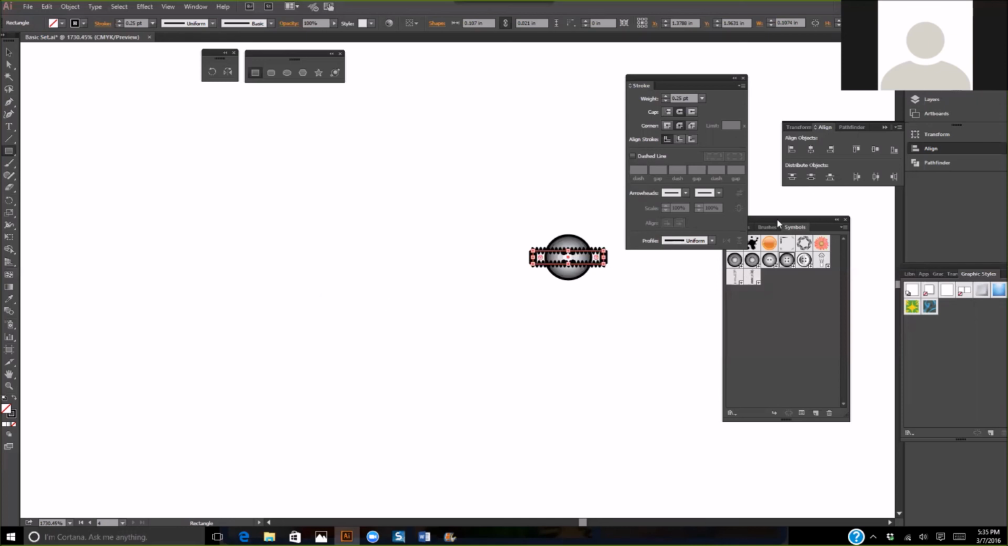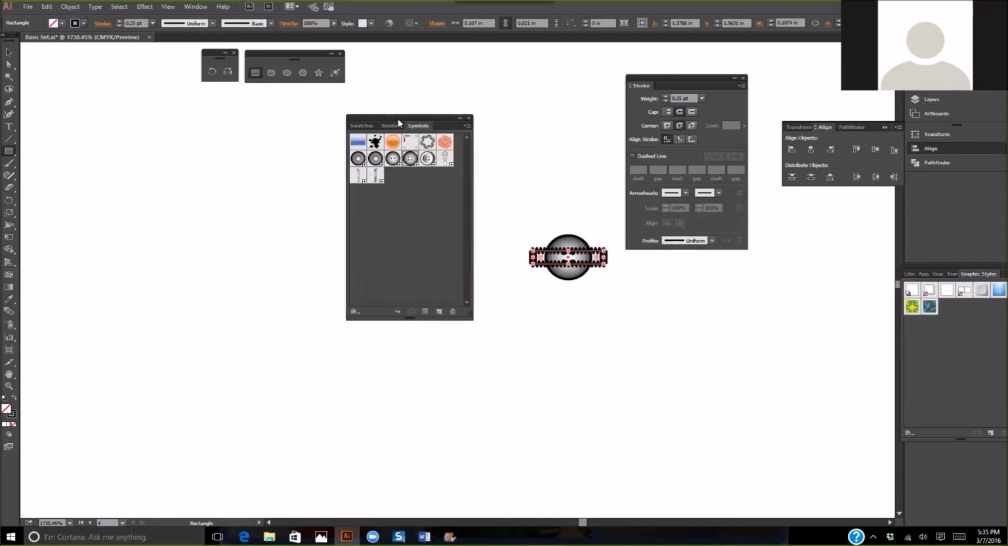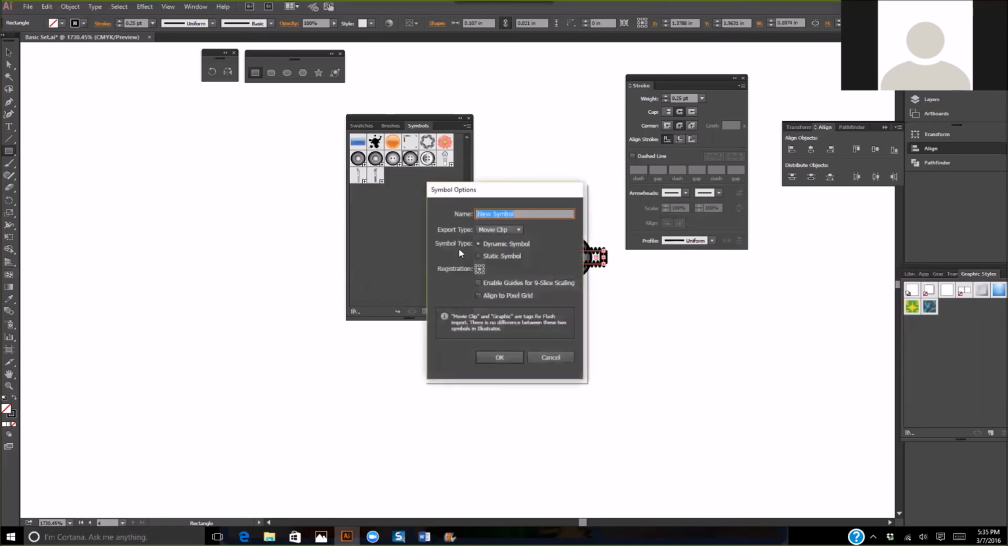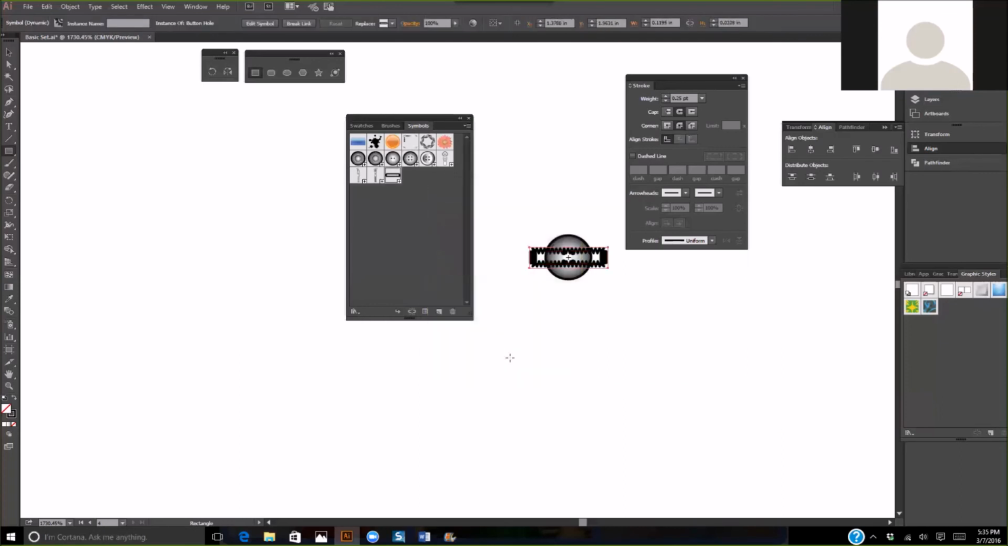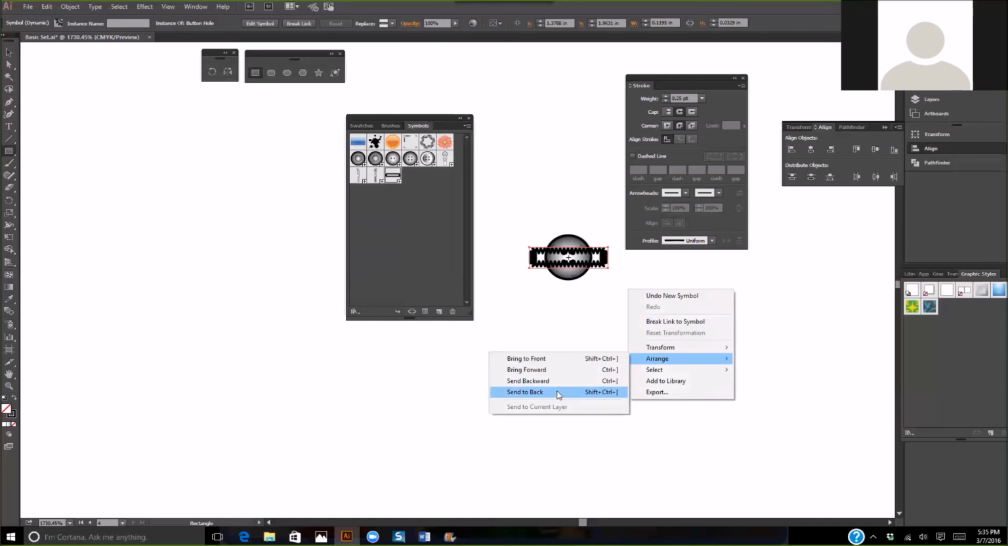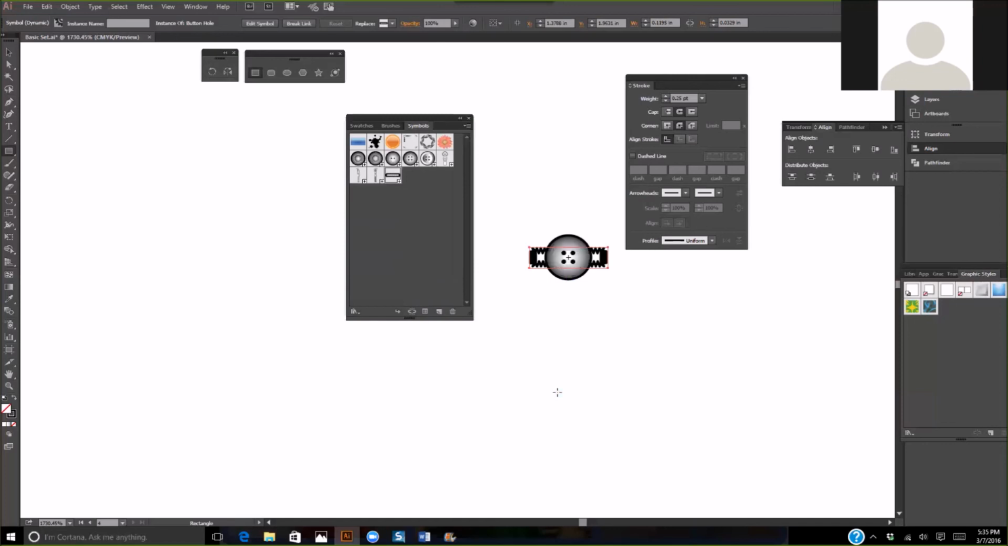Now open the Symbols panel. Click the new symbol icon, and name this Buttonhole. Click OK. Right-click with the buttonhole selected and choose Arrange, Send to Back. Then your buttonhole will be appropriately placed behind the button.